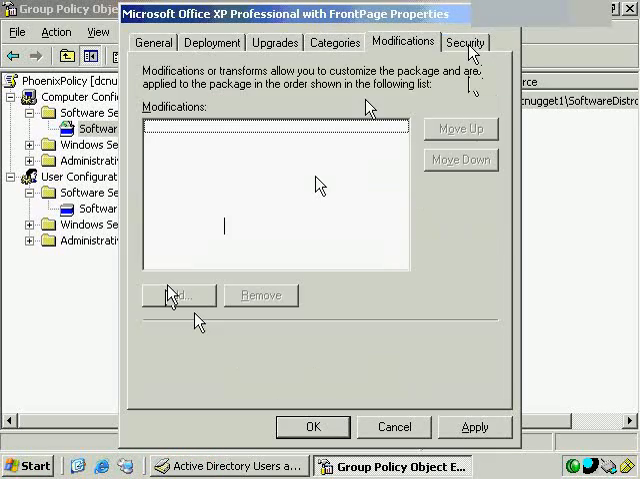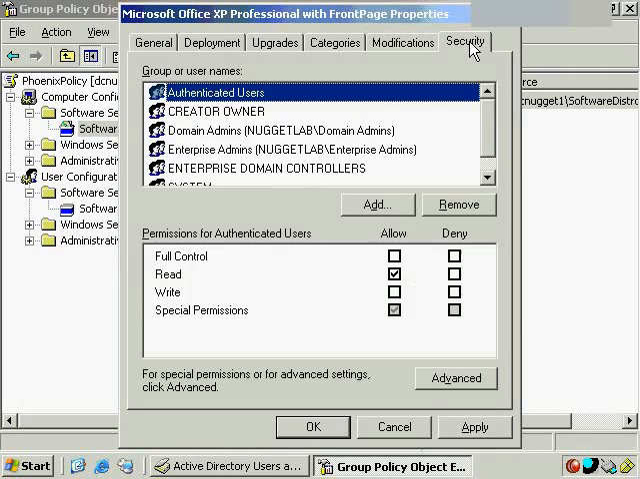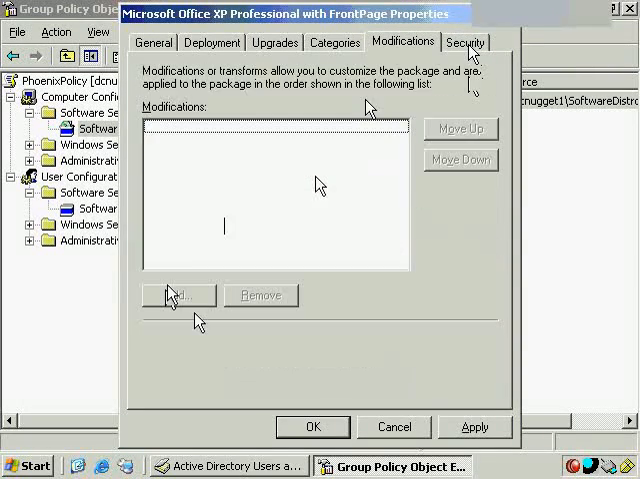And then you can use the security tab to more granularly control to whom this package applies. So if you did not want a specific security group to receive this software, then you could deny them the ability to read this package.